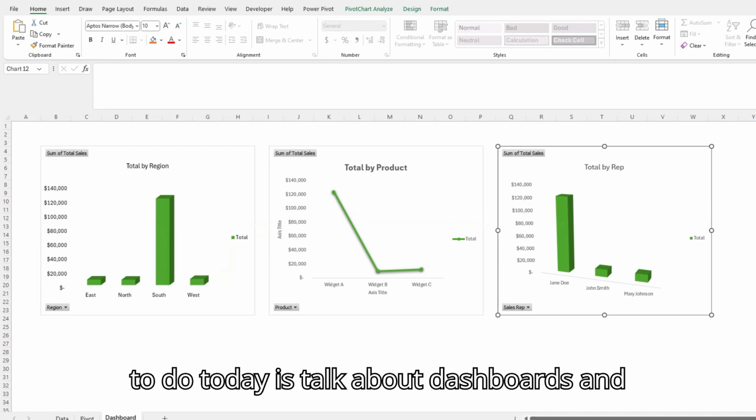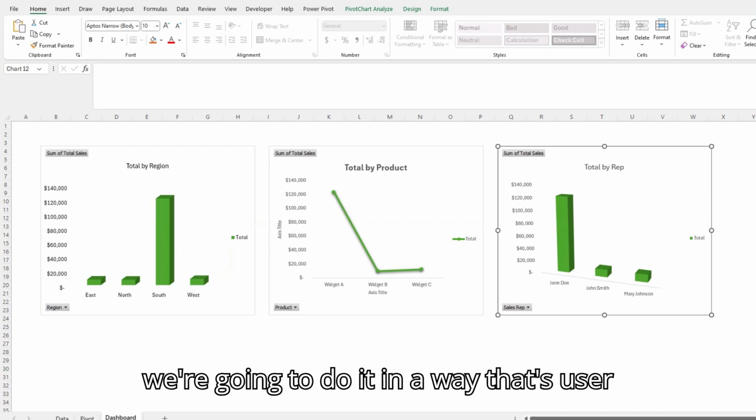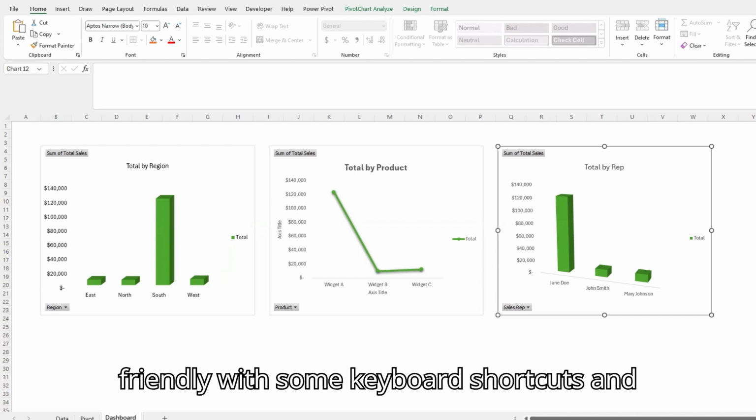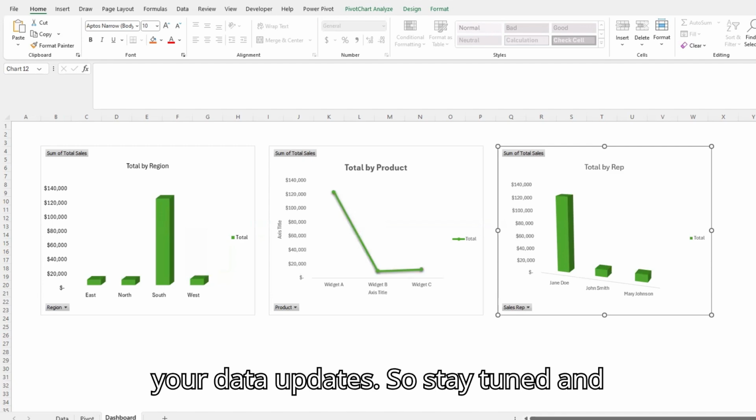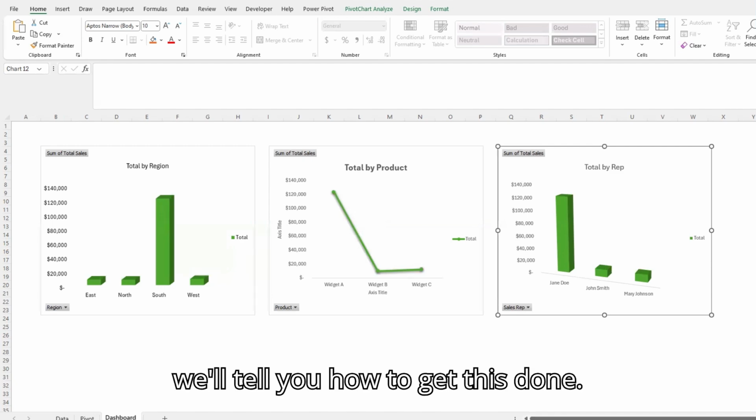What we're going to do today is talk about dashboards, and we're going to do it in a way that's user friendly with some keyboard shortcuts and allows you to change your dashboard as your data updates. So stay tuned and we'll tell you how to get this done.